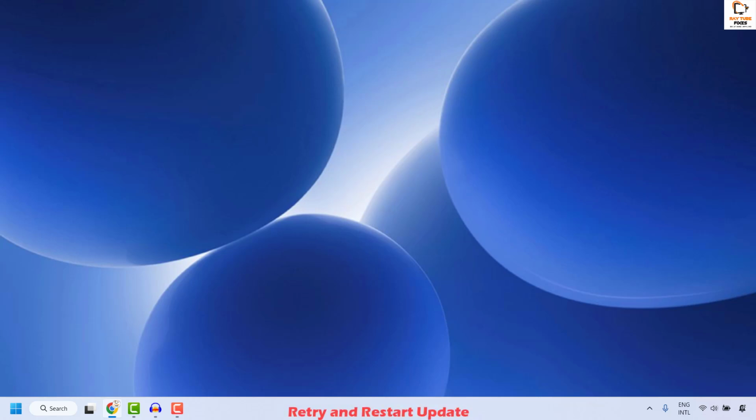Now, the first step to resolve this issue is to go ahead and retry and restart the update. Before you try installing the update, restart the computer. Sometimes a simple retry will work. After restarting the computer, try installing the update and see if it works. In case you are able to install, well and good, you don't need to try the next method.